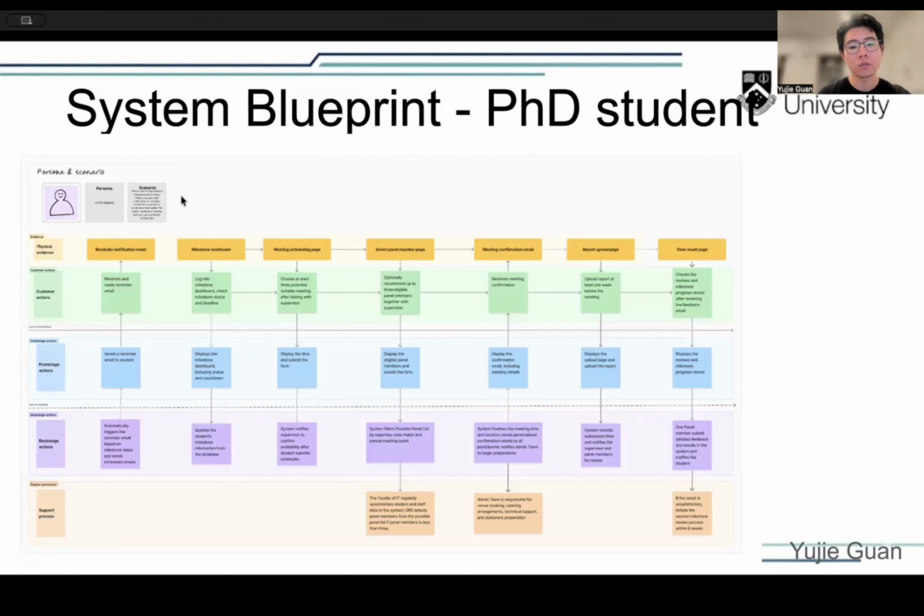Now, for our first service blueprint, this blueprint shows the PhD student's journey across 7 steps. It starts with a reminder email. The system automatically sends this based on the milestone date. The student reads it and then logs into the system to check their status and deadline, and they can find it on the milestone dashboard.